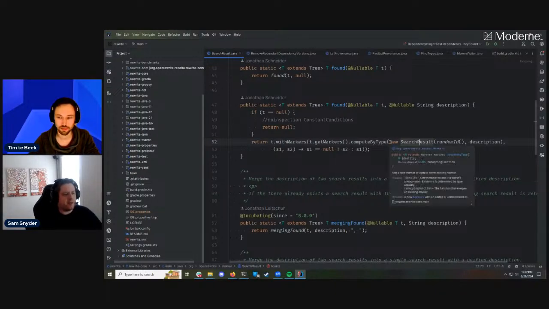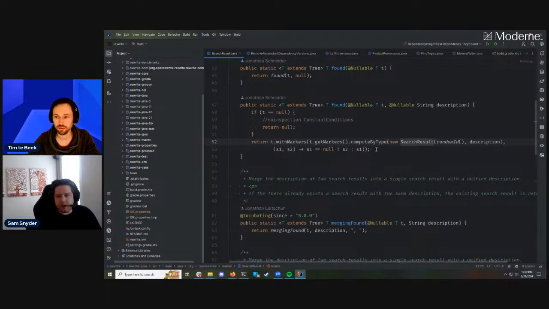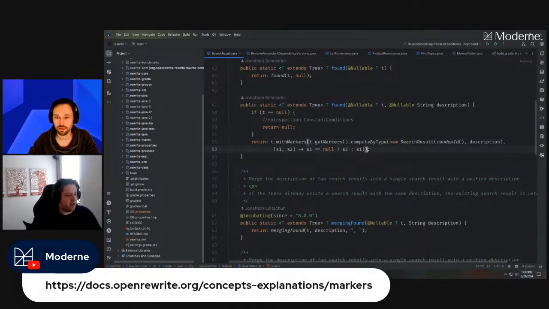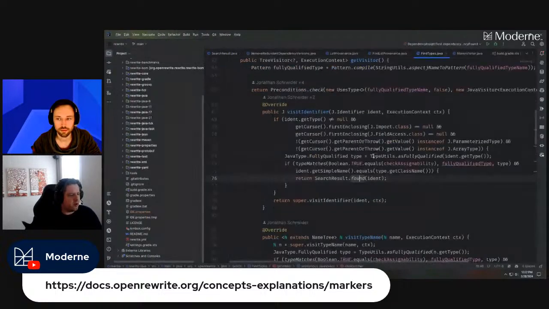Most of the time, if a recipe is adding a marker, it's going to be a search result. But it may also be an implementation detail of that recipe, such as to, I don't know, keep track of some piece of information from one visit to the next. But that use case is less common.